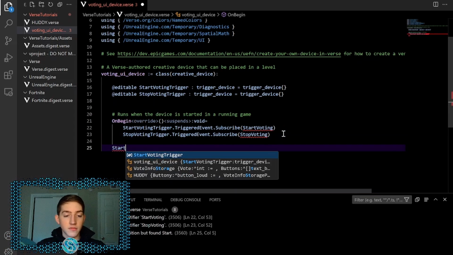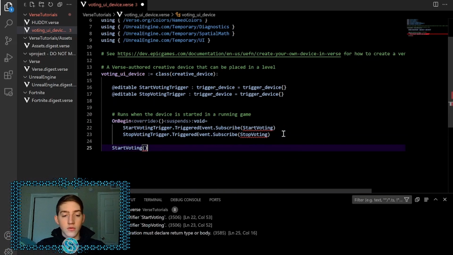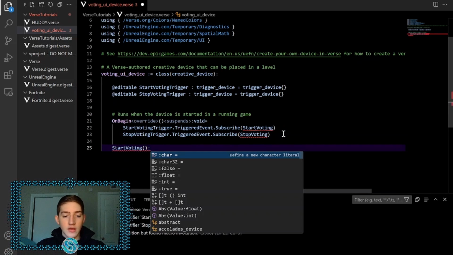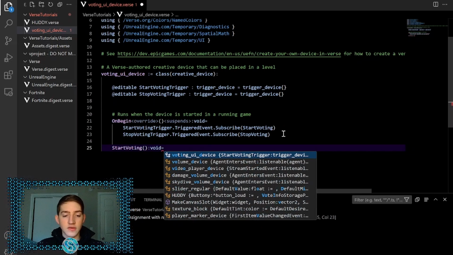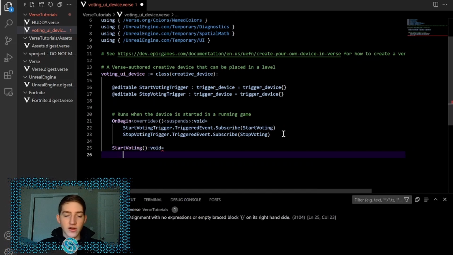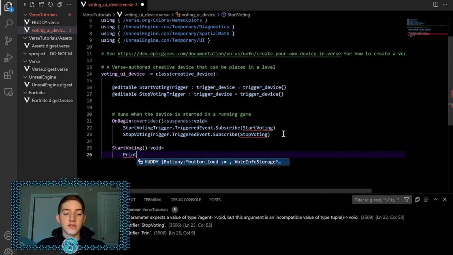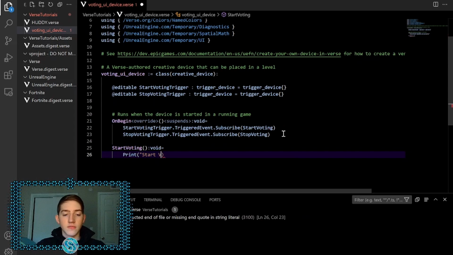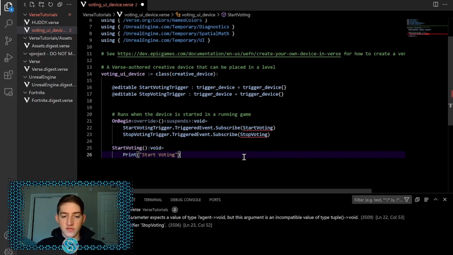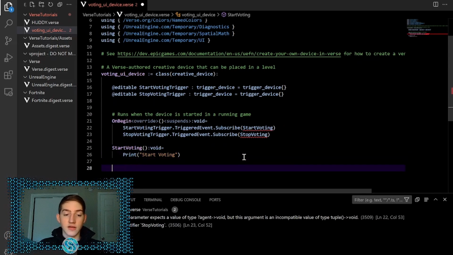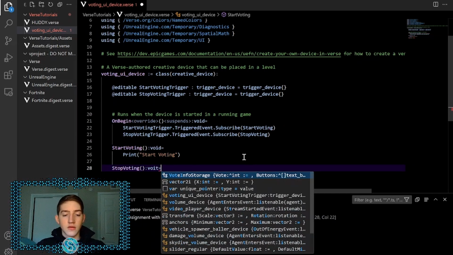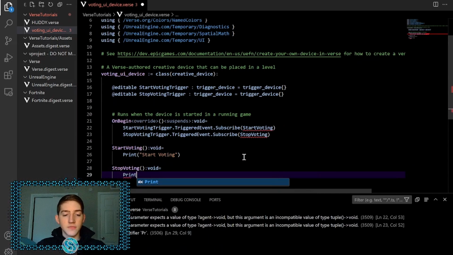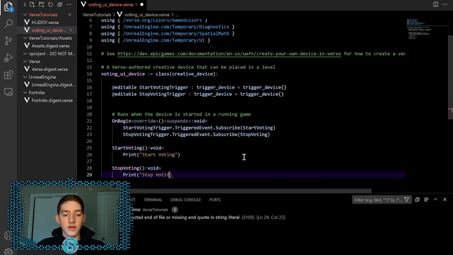So StartVoting. We're going to add parentheses and add a colon, and we're going to return nothing. So we're going to put void here, set that equal to. And anytime I create a function, I like to have a print statement at the start so I know what functions are called. So we're going to do Print StartVoting. That way, once it starts voting, it's going to say that it starts voting. We're going to create the StopVoting function as well. Same thing here. Print StopVoting.